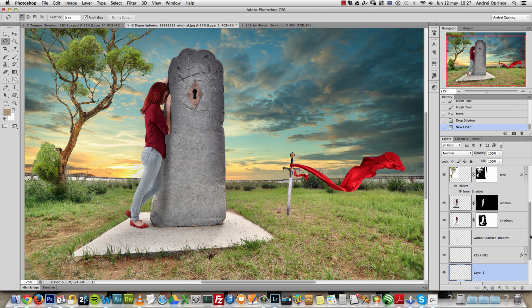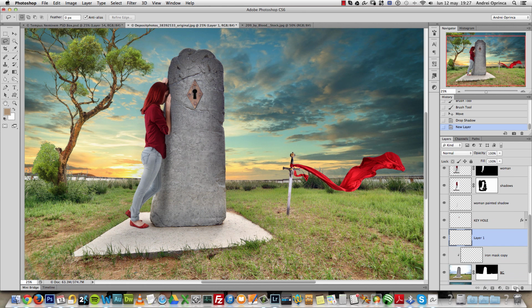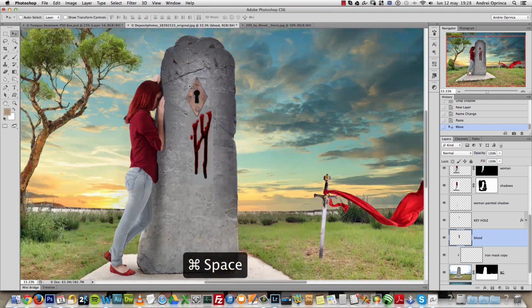So I'll create a new layer by pressing and holding the Control key and clicking on this new layer icon, and that way the layer is created below the layer that you selected. So I'll name this blood and press Control Command V to paste it. Before making it smaller, I want to change a few things.